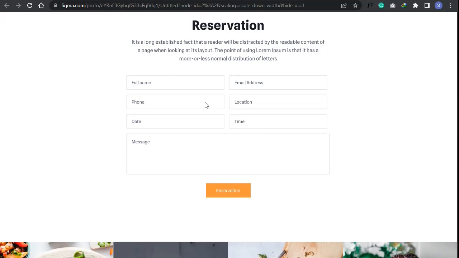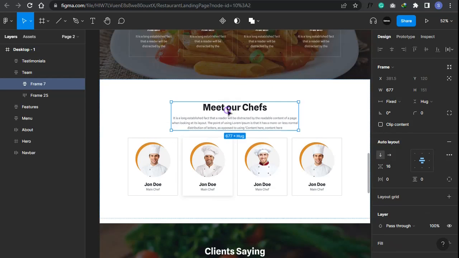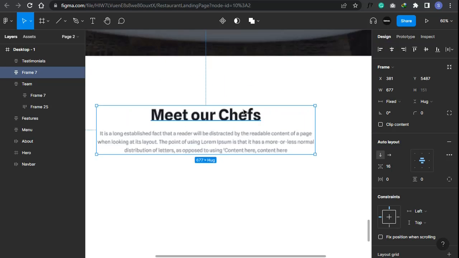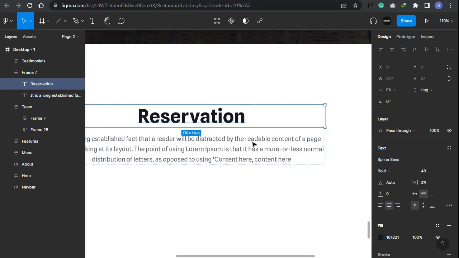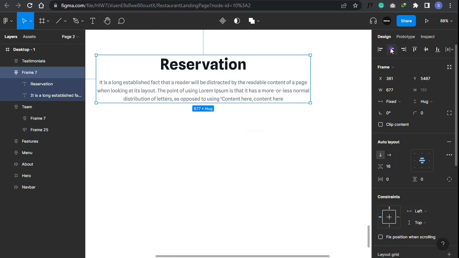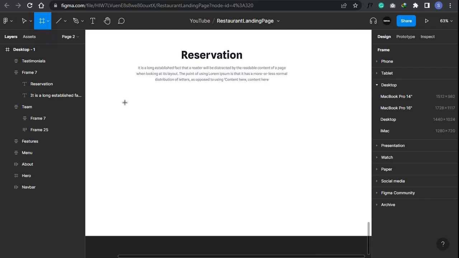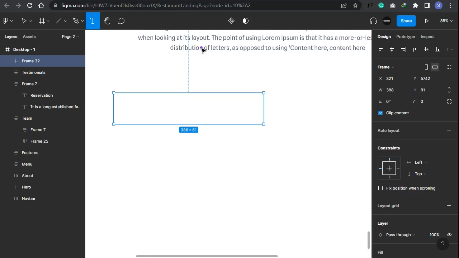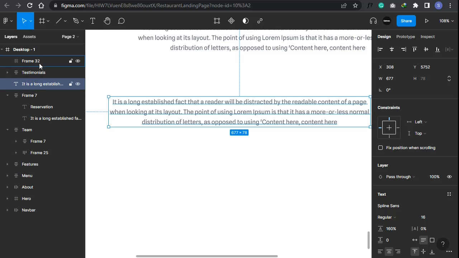So now I'm gonna design this reservation. So for that, I'm gonna duplicate this. I'm gonna type reservation. I'm gonna create a form here. So for that, I'm gonna select a frame, draw it like this. I'm gonna copy the text and drag inside this input frame.